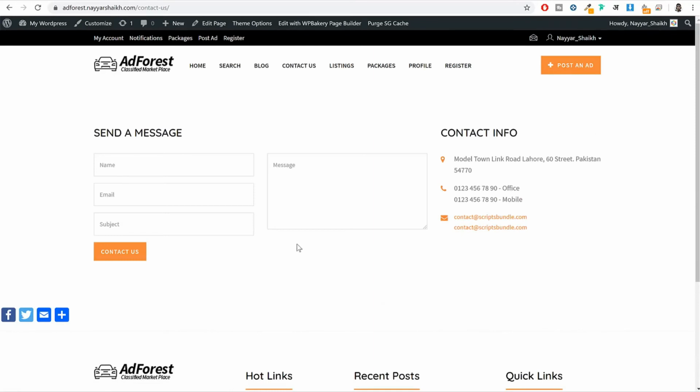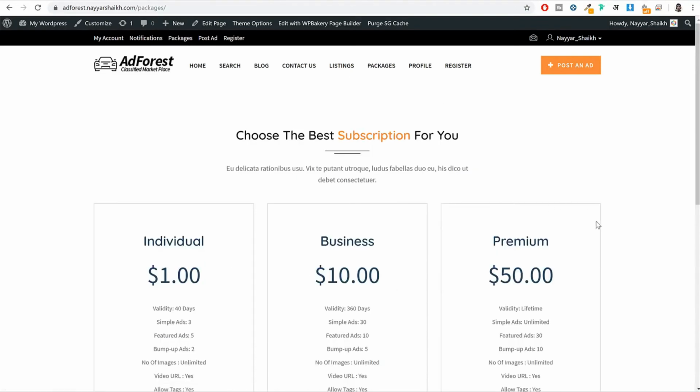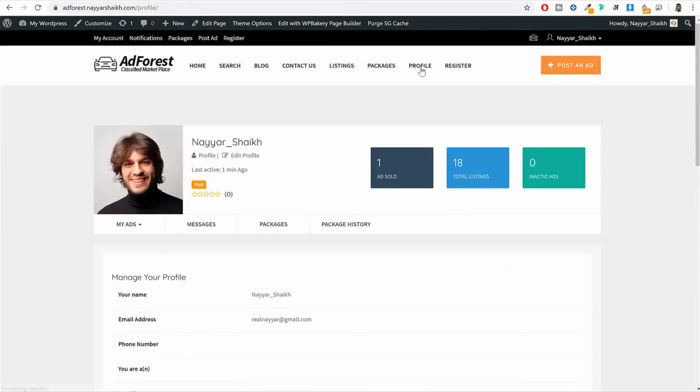At the left hand side, we have the contact form, and at the right hand side, you have your contact details. Then you have the listings page wherein you can display all the different listings, and there are many different styles of displaying it. So this is the list view. We have a grid view, we have a modern view, many different styles available. Then after that, you can see different packages. So as you can see, we have created 3 different packages. You can see your dashboard or your profile, and you can see all the different options over here.